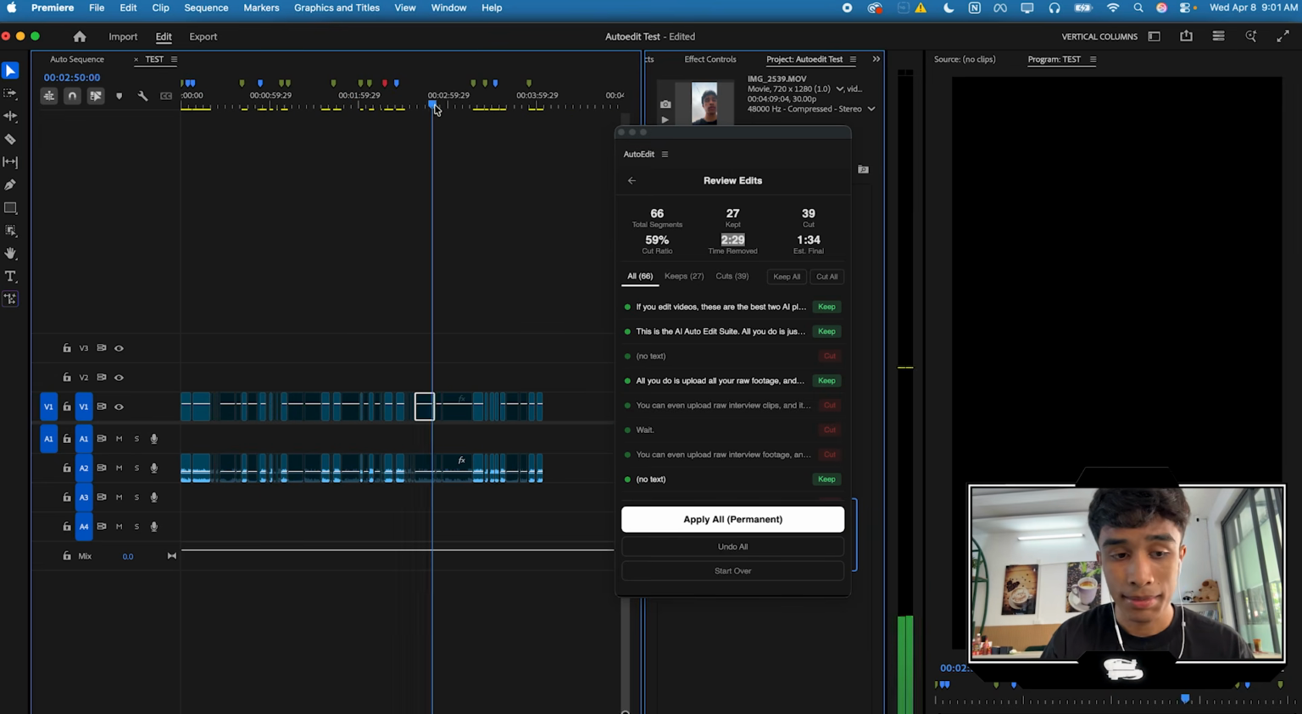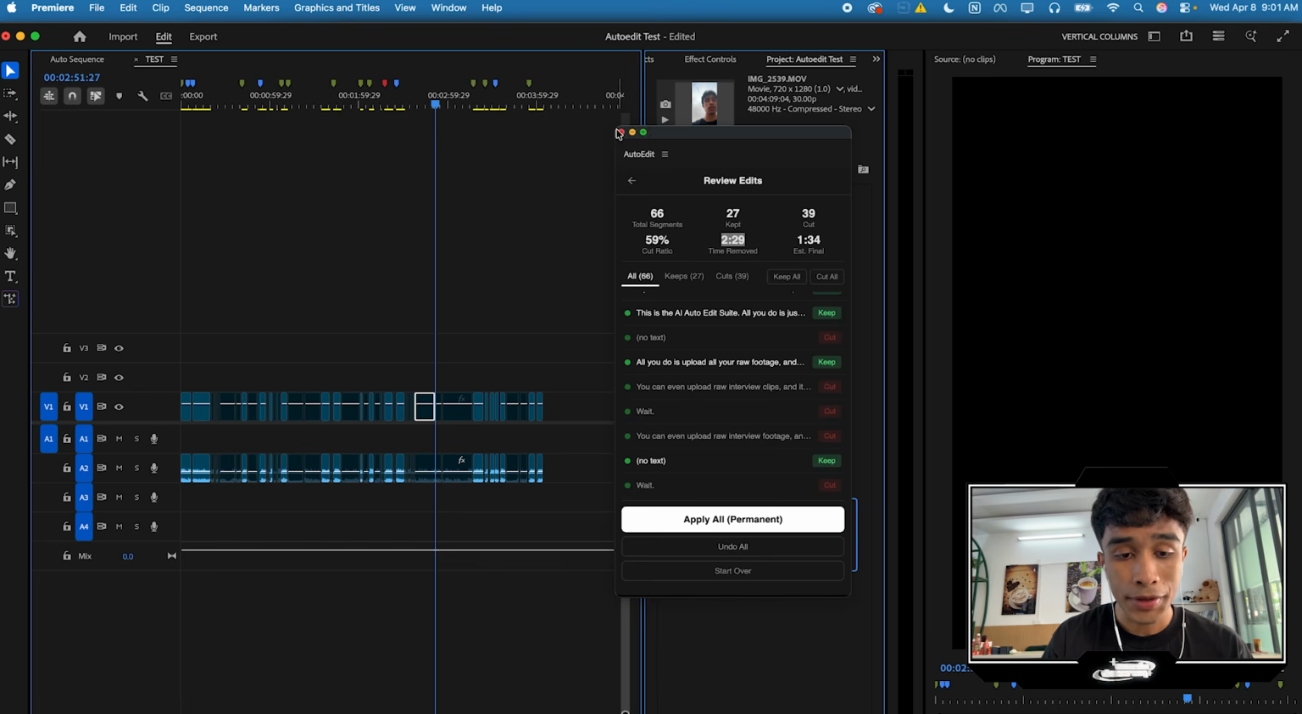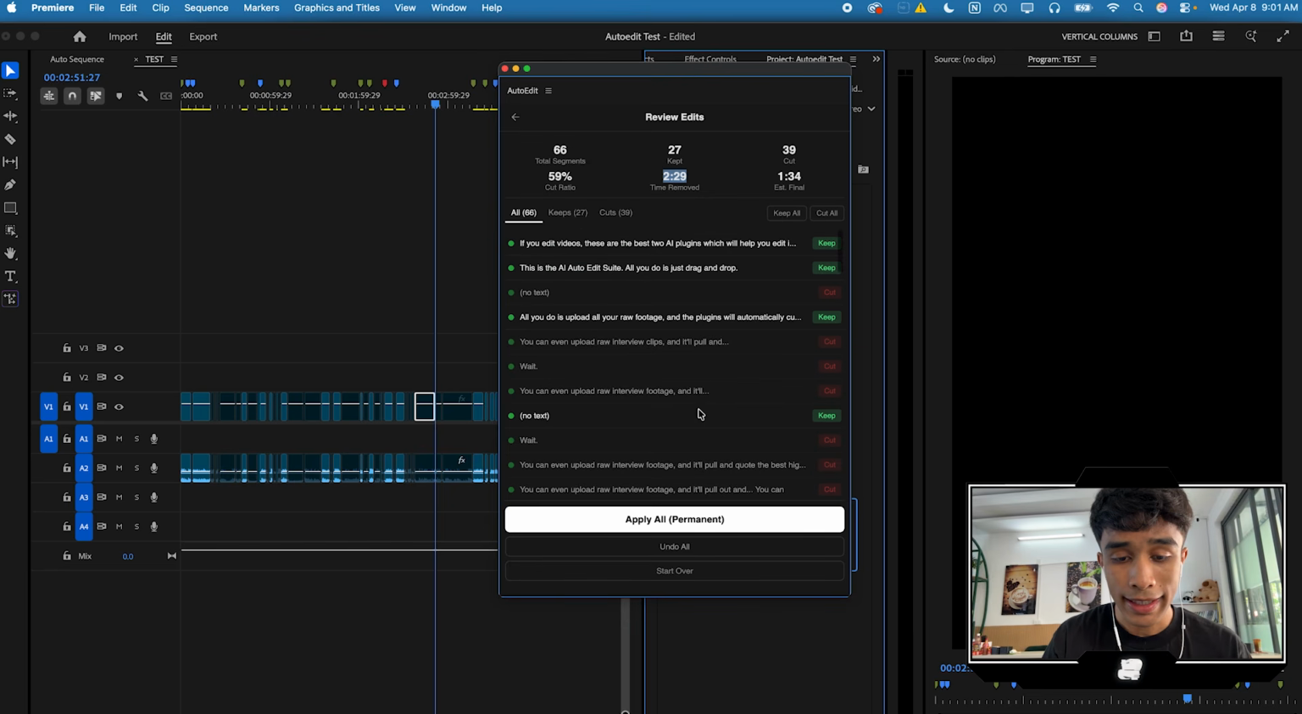And as you can see right here, the gray blacked out areas are the parts that it wants to cut, but it hasn't cut them yet. So it's leaving it up to you for review. And the way you can review them is by literally just scrolling right here. It'll tell you, do you want to keep this part, do you want to cut this part, and so forth.